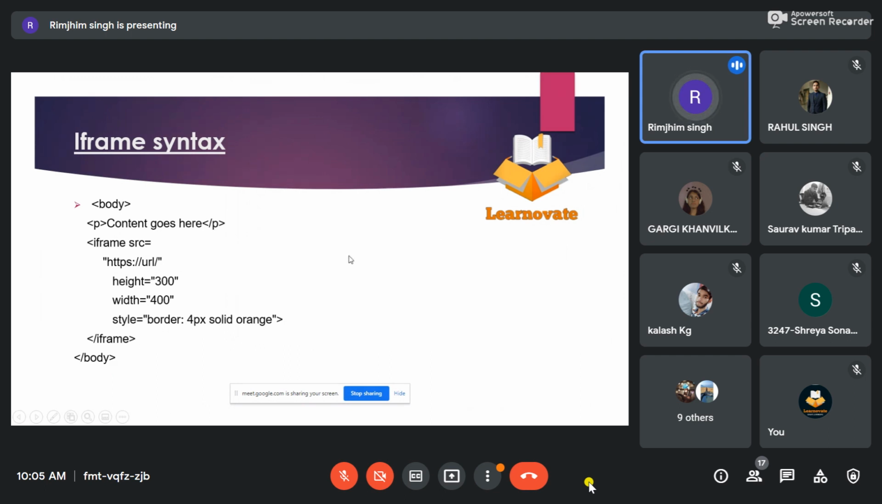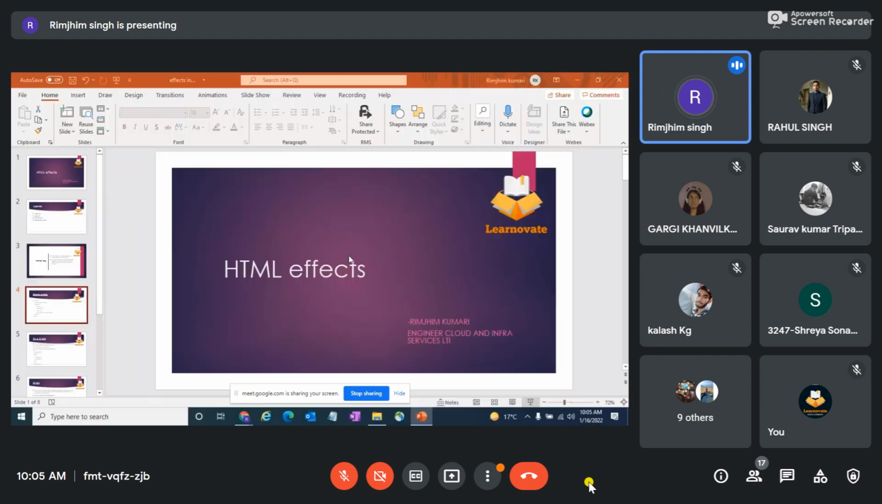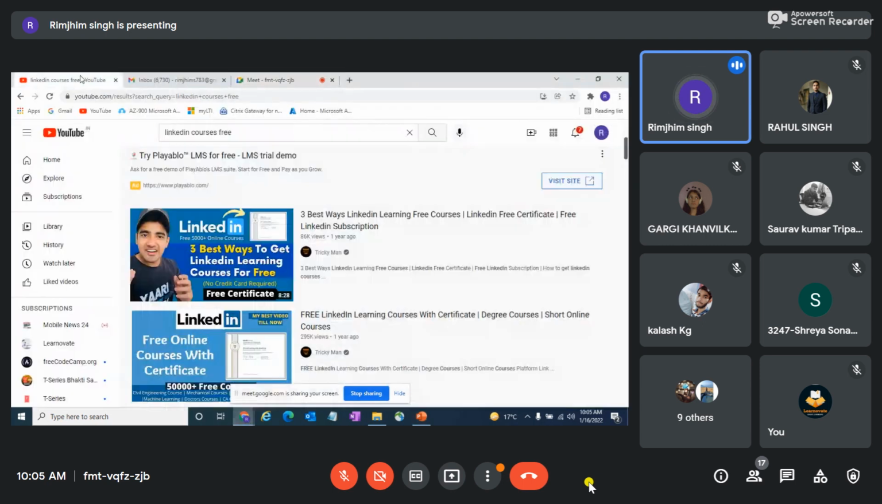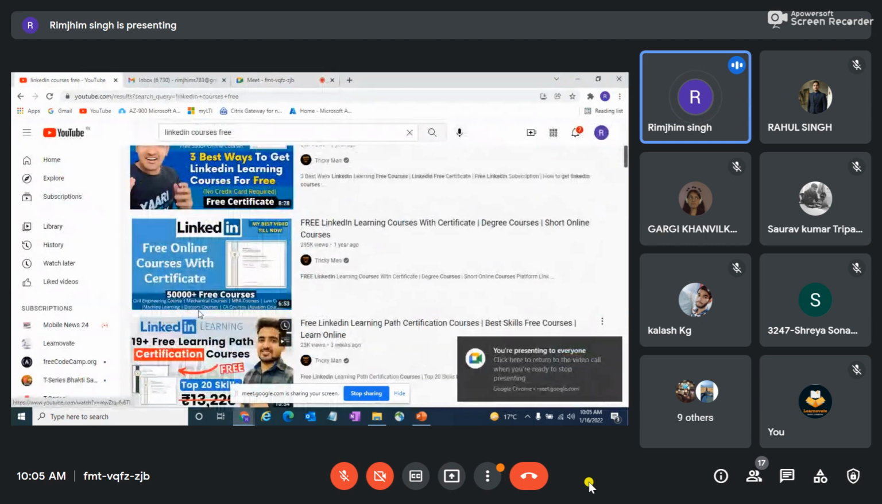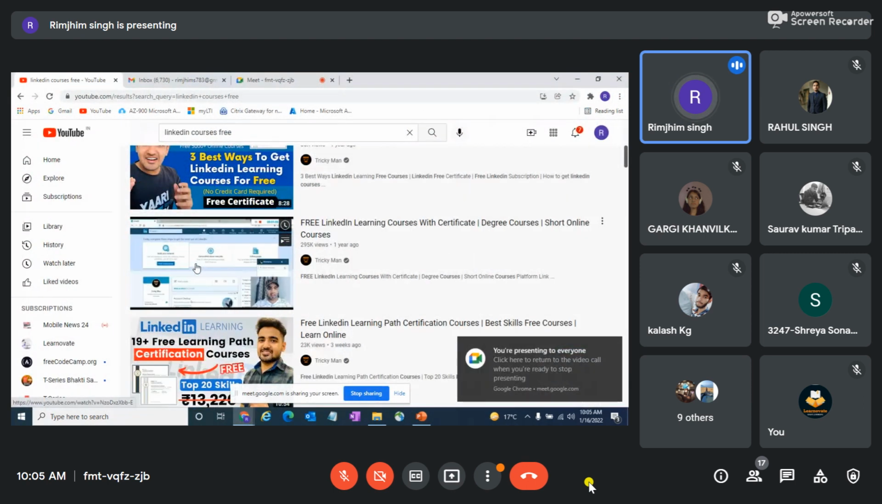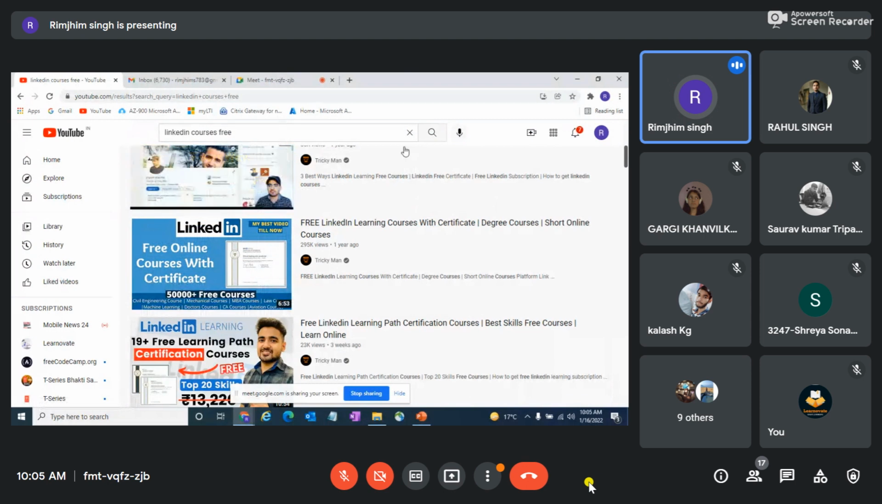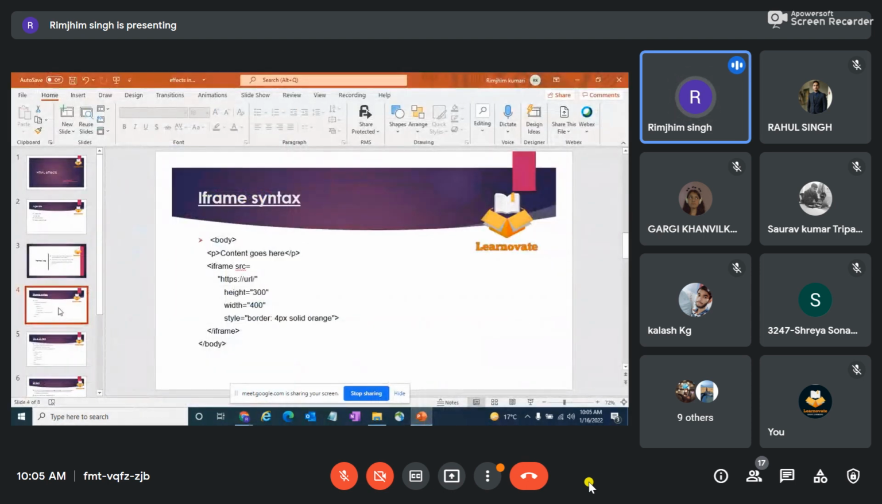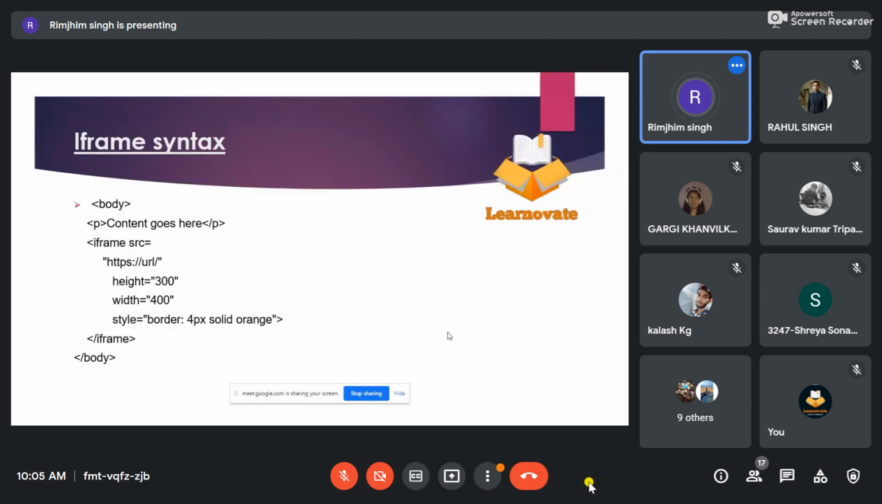So whenever you want to include a YouTube video or any kind of document, for example, let me just show, if you want to include these videos, or a lot of YouTube videos and a lot of content, or embed any kind of document in your HTML program, for that we'll be using the iframe tag. Coming forward, I'll give you an example also when I'll be doing practicals with all of you.